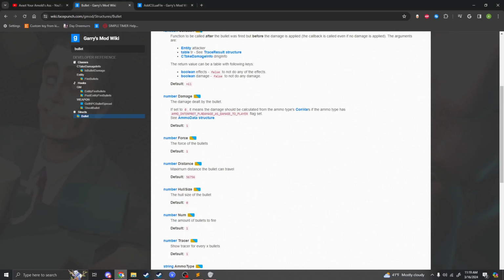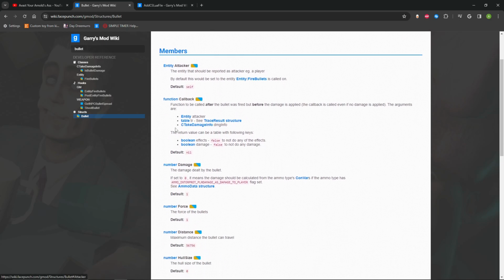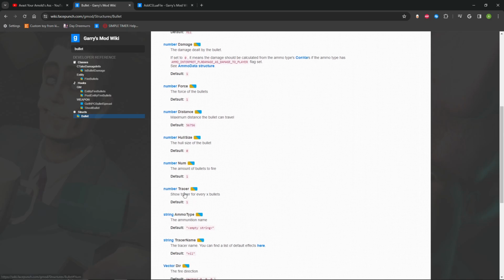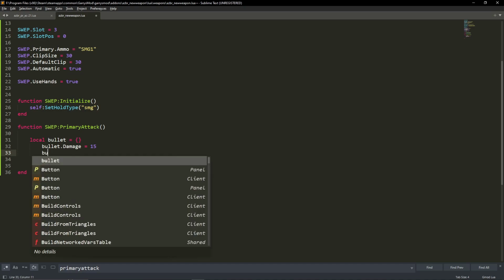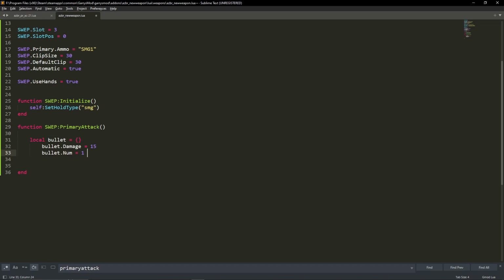So now we set the damage. The next thing we're going to set is going to be distance, hole size, number. The number: how many bullets do you want to fire? Is it an SMG and it fires one bullet, or is it a shotgun and it fires multiple at a time? Let's just do one for now. So bullet.Num equals 1.